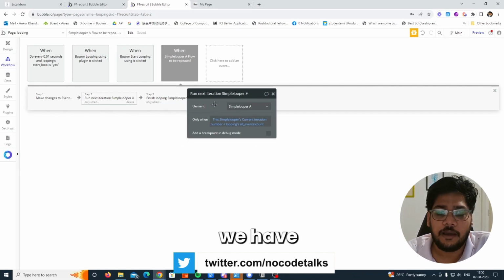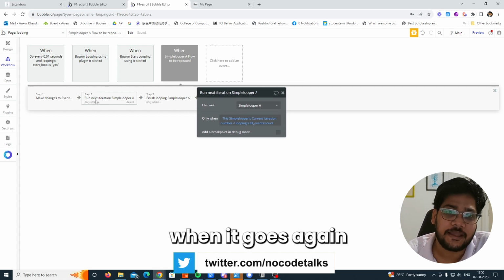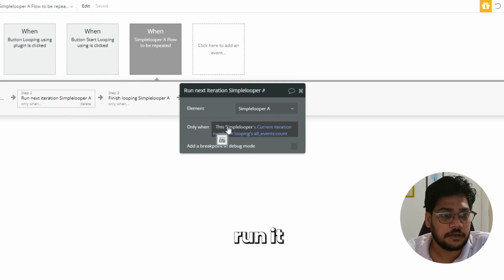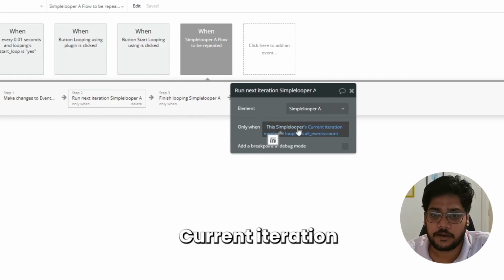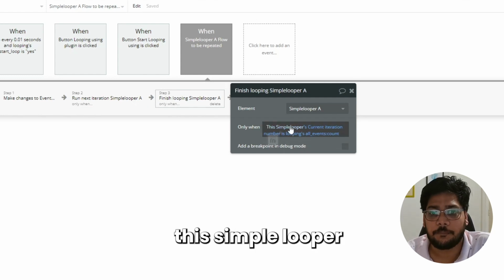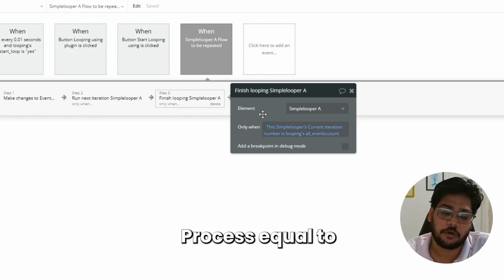And here we have written the condition for when it goes again to this, again simple loop repeated. It will not go automatically. So we will simply say run next item whenever this current iteration is less than or equal to the looping count, and it will finish when this simple looper current iteration equals all the items processed.